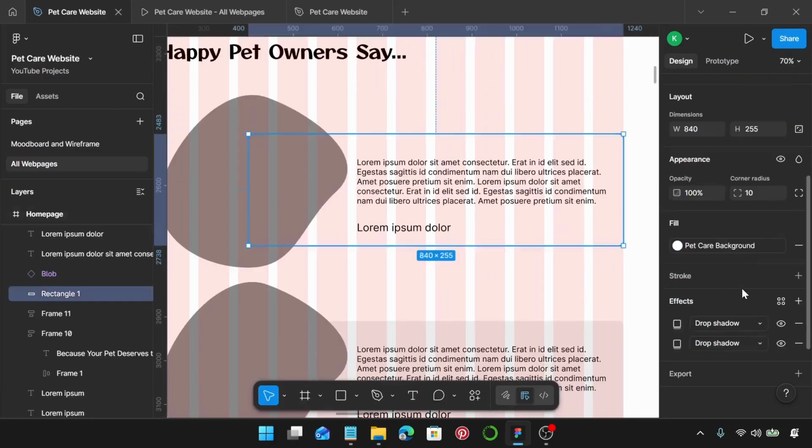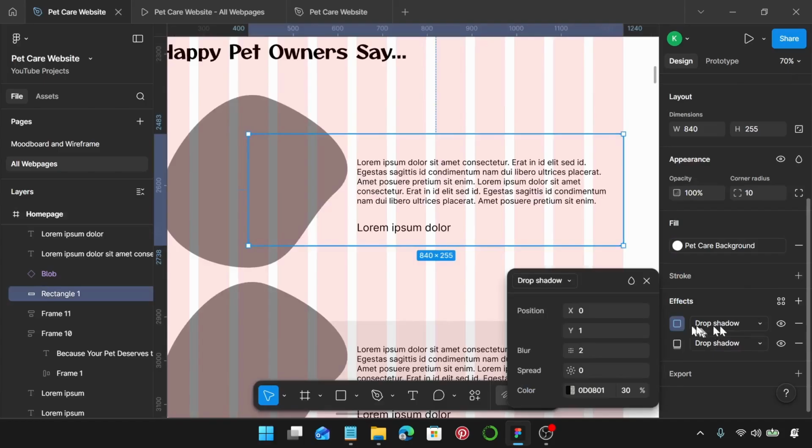Let me just open the settings again. So the shadow on the top, this one here, X position is 0, Y is 1, blur is 2, spread is 0. This is the color, and then the opacity is 30%. The second one, X position is 0, Y position is 1, blur is 3, spread is 1, the color is black, and the opacity is 15%.